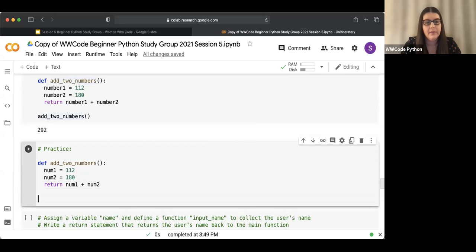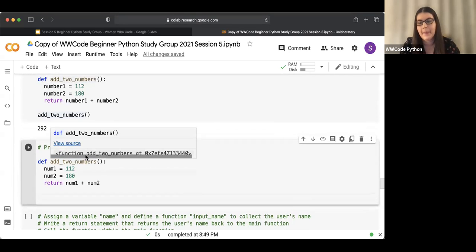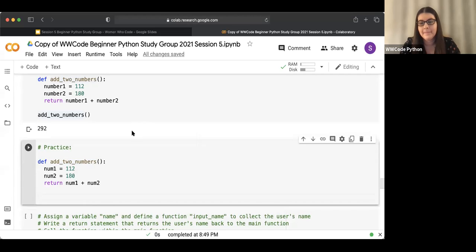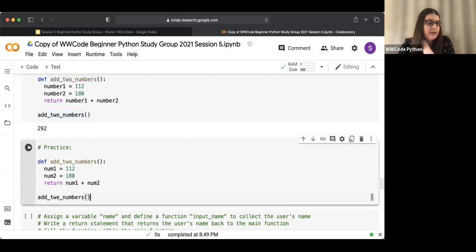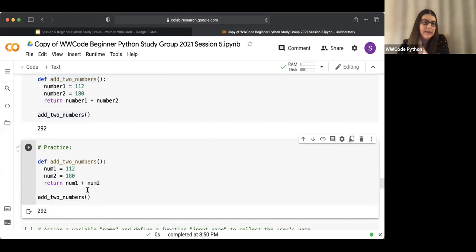And then what do we need? What step do we need to do next? Who knows? Call the function. Perfect. So then we do add two numbers. All right, let's run it. And we can see that it works.